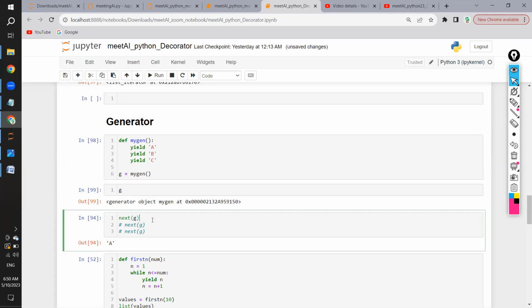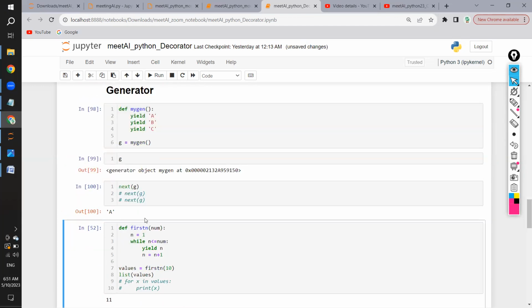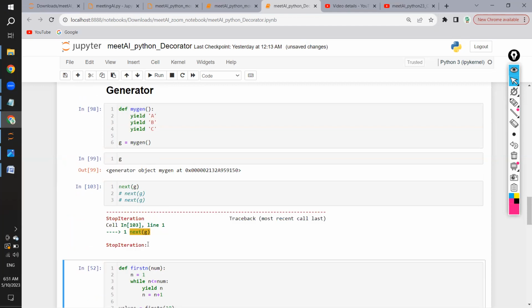To access the values from this g, you need to go for next of g, because whether it is an iterator or generator or any object holding a group of variables, to extract the values we use the keyword next. Now if I print next of g once, it will give a. If I print it again, it will give b. Again, it will give c. After that, it will give StopIteration.